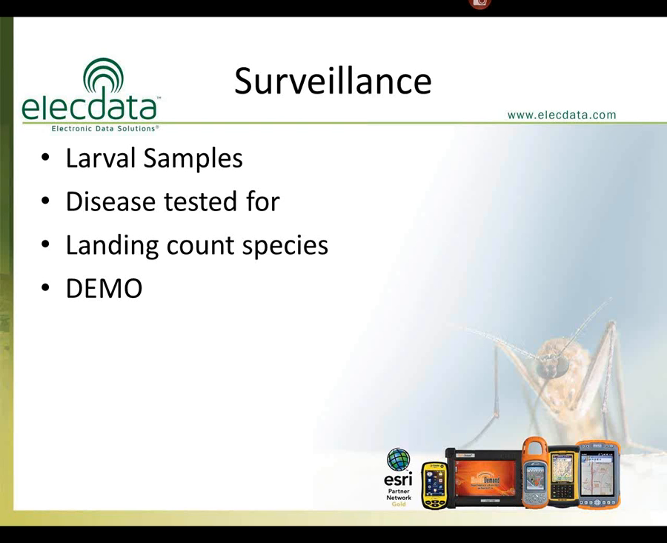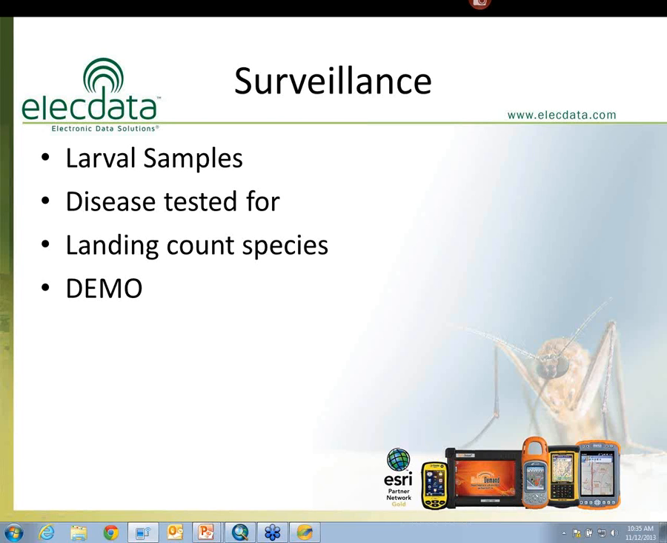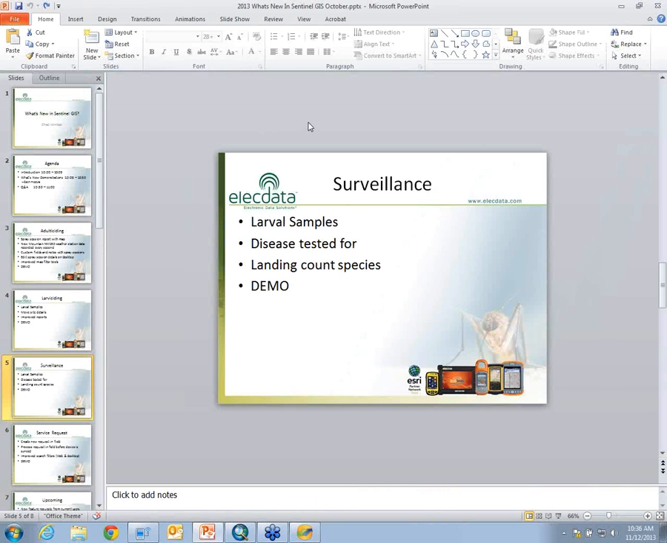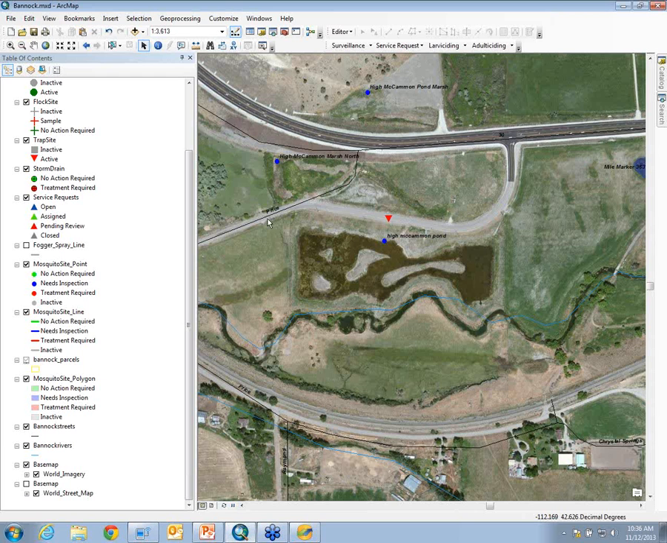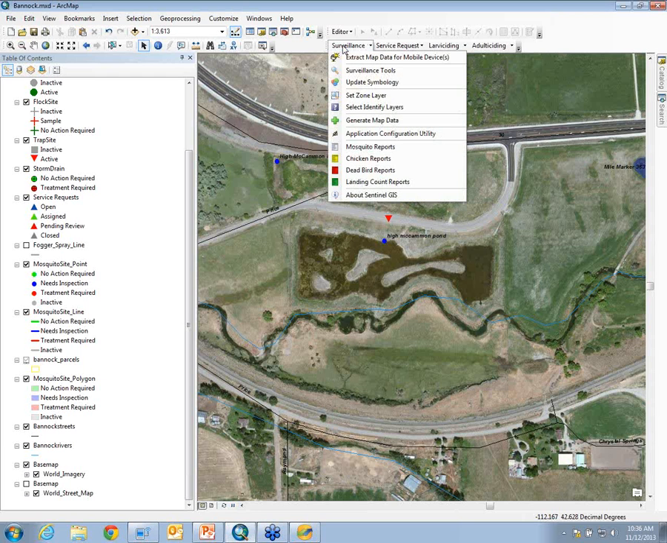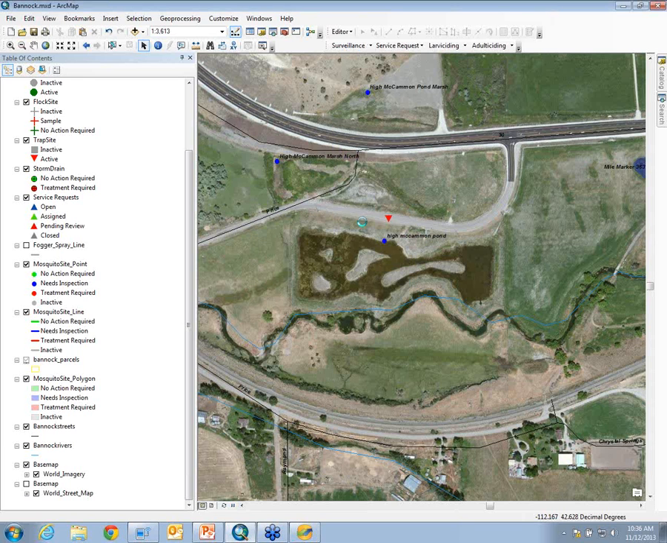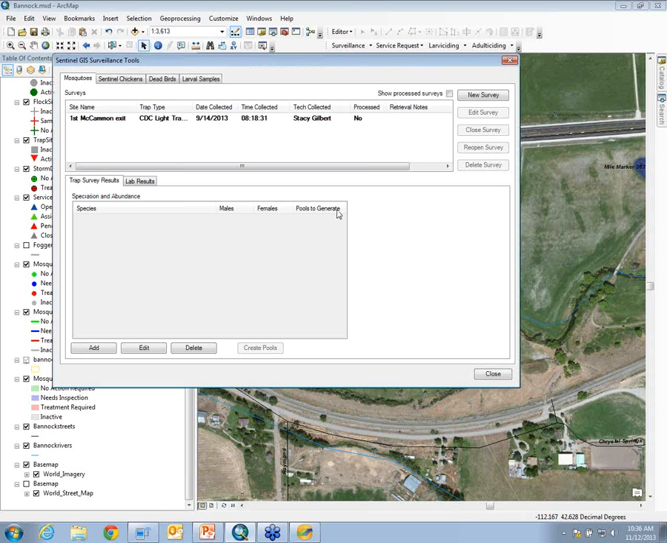I'll show you that. And then for those of you that do landing counts, there's now the option to record what species are being found in that landing count. Okay. So let's switch over to the desktop here, and we'll take a look at processing larval samples. So if I come into surveillance and the surveillance tools or the lab tools, there will now be a new option for larval samples.